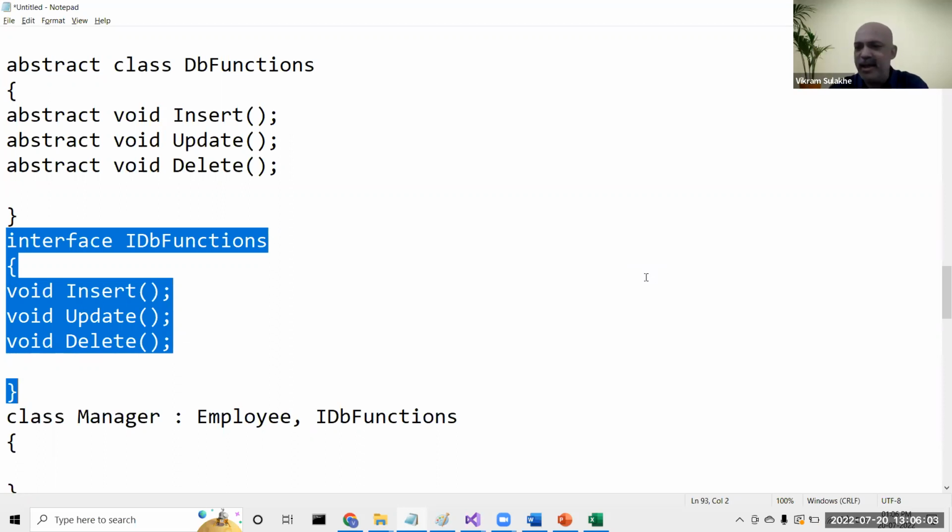So why have inheritance? Code reusability. When you're writing interfaces, are you writing any code in there? No, sir. What are we giving in there? Only method declaration, only the signature. So are you getting any code reusability here? No, sir.